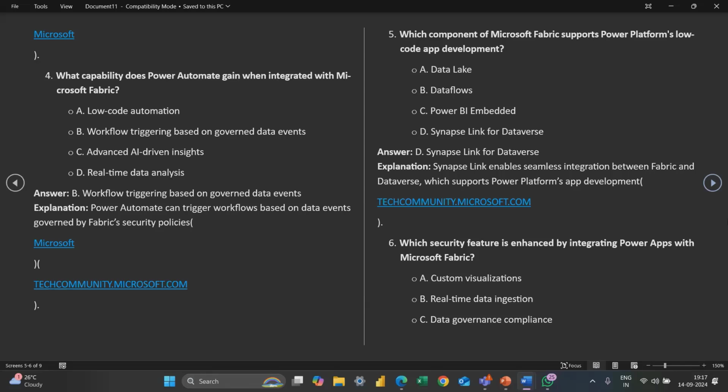Which component of Microsoft Fabric supports Power Platform's low-code app development? The answer here is D, which is Synapse Link for Dataverse. Synapse Link for Dataverse seamlessly integrates between Fabric and Dataverse, which supports Power Platform's app development.